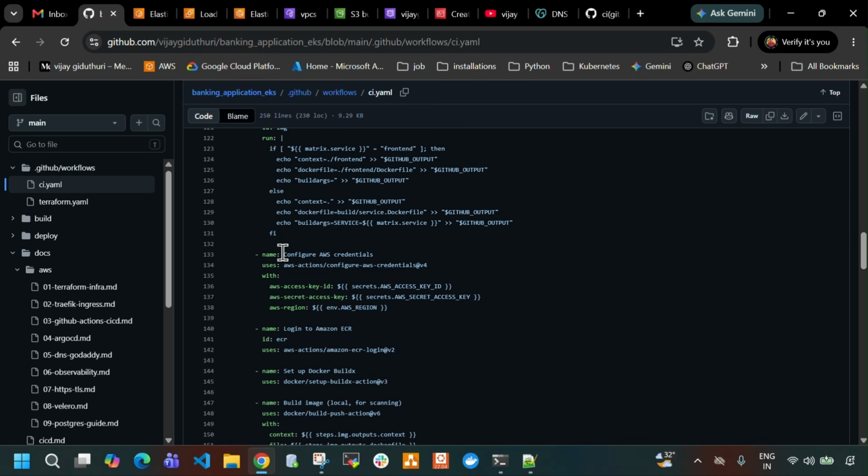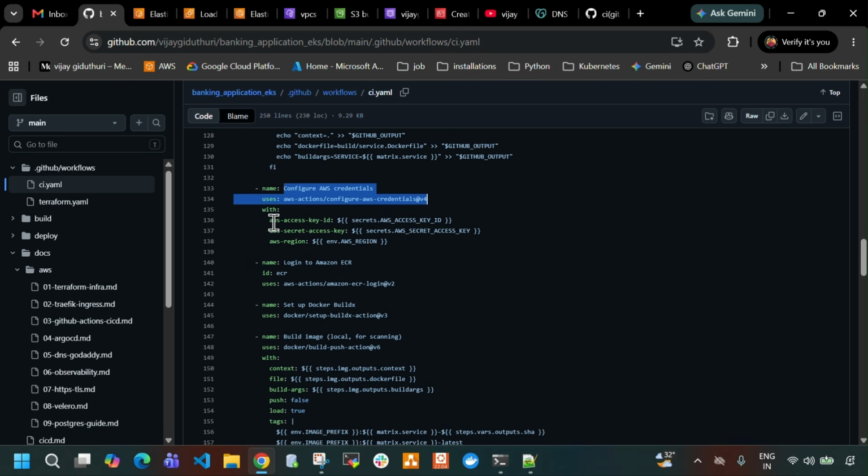So step 4 is configure AWS credentials. Basically it logs in to our AWS using our stored IAM access keys and secret keys. Here you can see it is going to take this IAM access key from GitHub secrets. Similarly, it takes the secret access key from secrets. Here you can see secrets.AWS_ACCESS_KEY, secrets.AWS_SECRET_KEY. And similarly it is going to take the region from env.